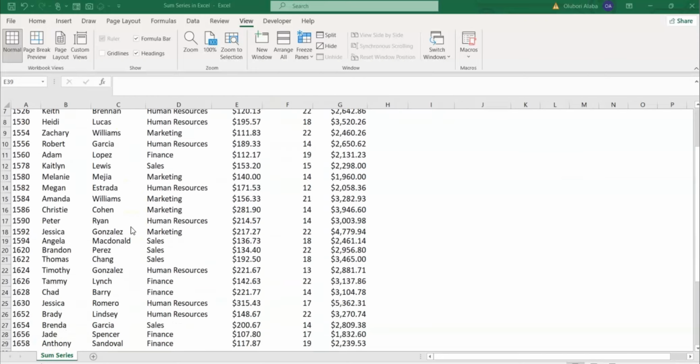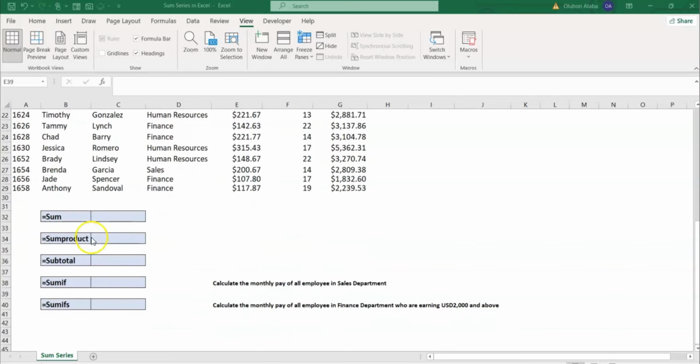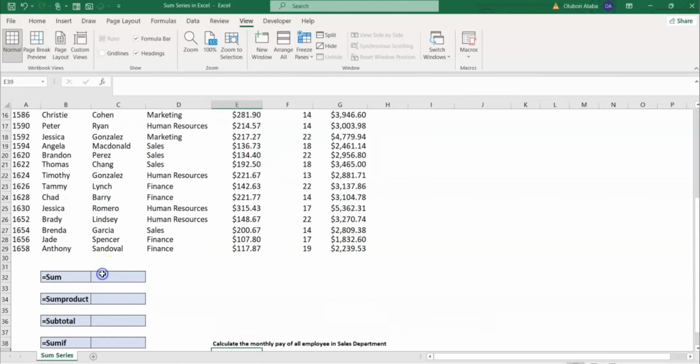In this video, I want to take a look at the sum series that we have in Excel. Let's look at these 5 functions, how we can actually use them, what they do basically, and how you can actually maximize them. So the sum is used to add values. It may be in a range, it may be individual values, and the argument is very simple.